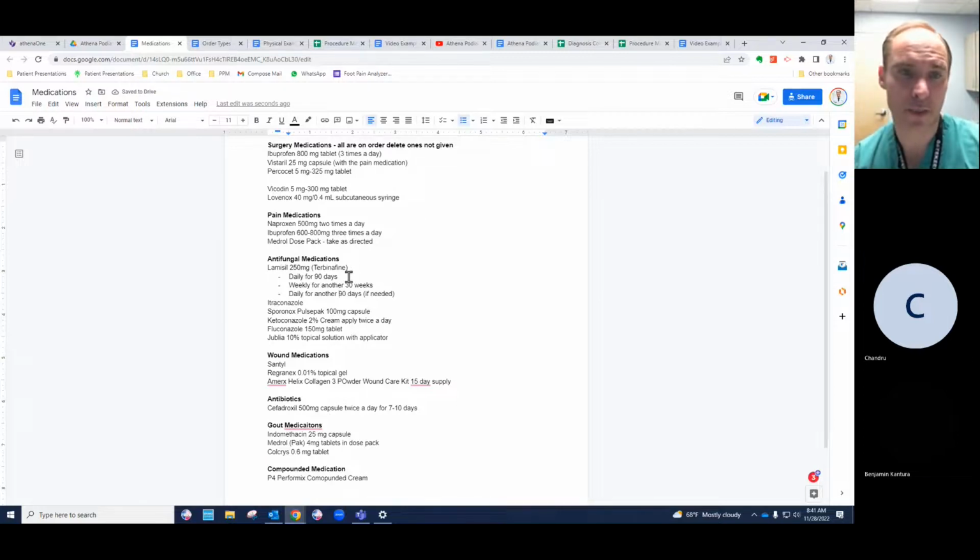So basically they're going to take a QD for 90 days, then I see them back, and then I'll give it weekly for another 30 weeks. Now, when we prescribe it, I don't prescribe it as if they're getting it weekly though. I prescribe just 30 once a day. The reason I do that is because otherwise they have to go to their pharmacy and get 4 pills at a time. And so I tell them verbally that they're going to take 1 pill a week, but they're going to get the pills all 30 at once.